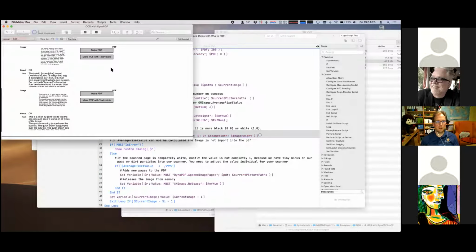Christian, is there any regular expressions functionality? Yes.